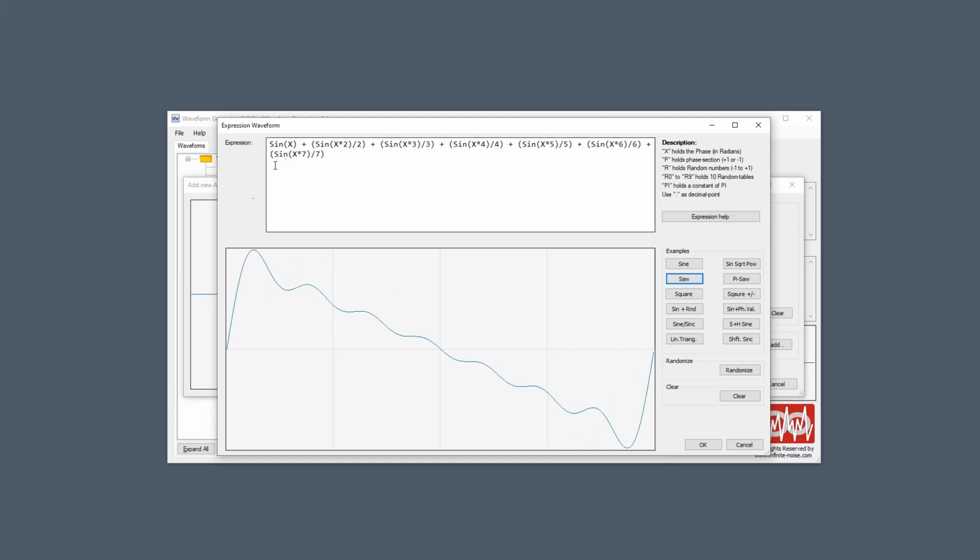This button called saw. You see here we have the first harmonic, the second harmonic, the third, the fourth, the fifth, the sixth, the seventh. This one called square. Here you have the odds: the first, the third, the fifth, the seventh, the ninth.